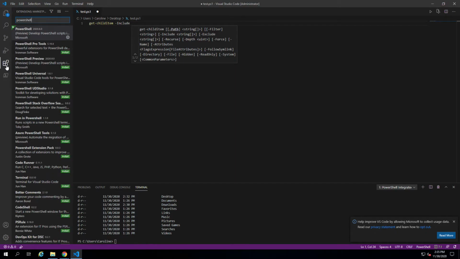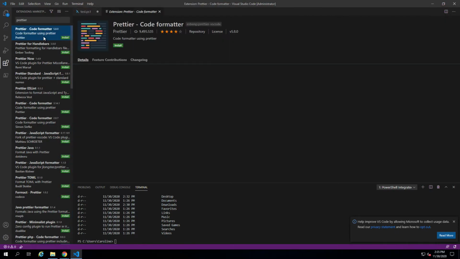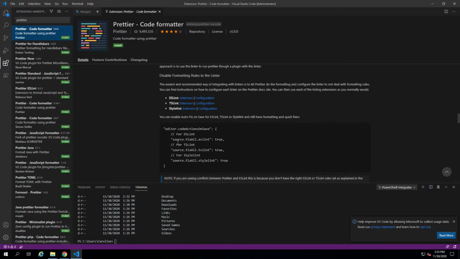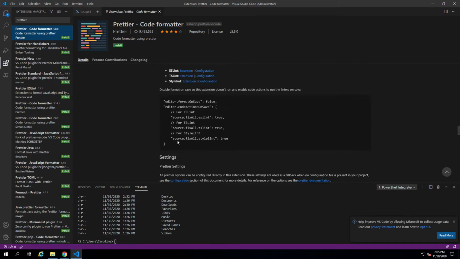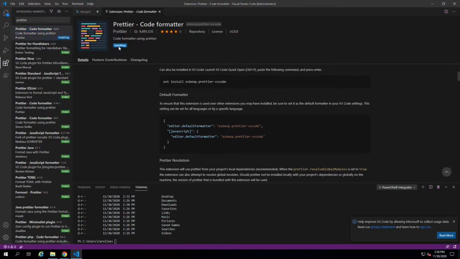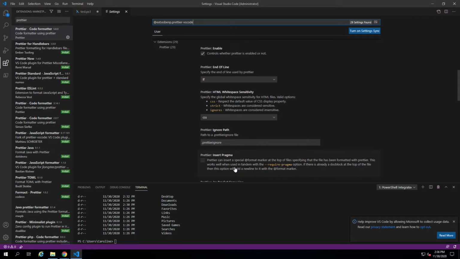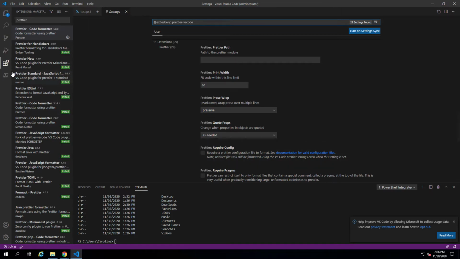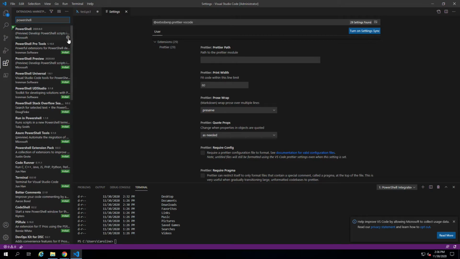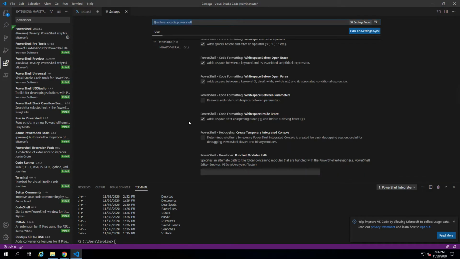One other extension I want to show you that will really help is Prettier. Prettier is a code formatter, and it does support PowerShell as far as I know. So let's install it. Let's go to the settings. Sorry, actually we want to go to the PowerShell extension settings. I want to go here, extension settings on the PowerShell one. Nope, come on, allow me to scroll.